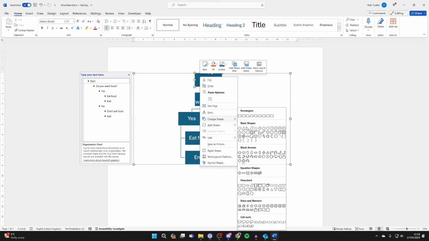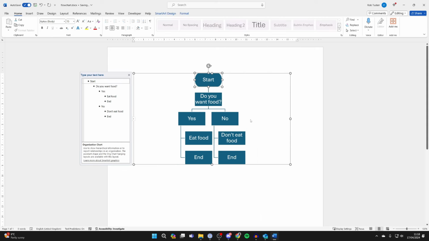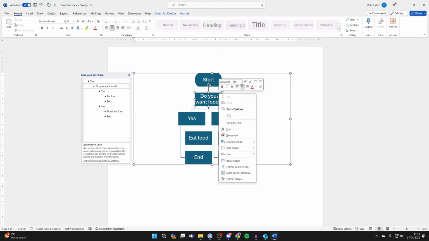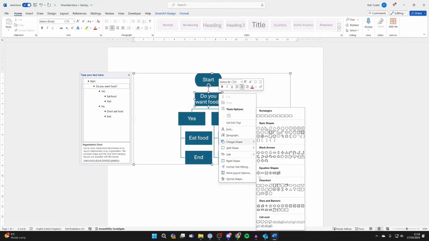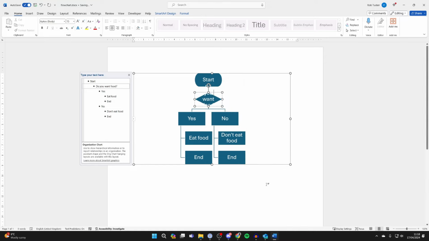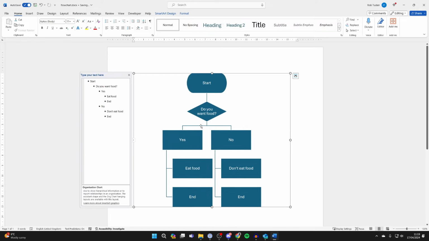Select the shape by clicking on it and then right click it, and you can click on change shape, come down to flowchart and you can choose the shape you want to use. For example, I'll have start there. And then for the do you want food, I'll change that to a decision. So I'll right click on it, click on change shape, and then change it to decision like so. And you can also resize this as well. And yeah, you get the idea.